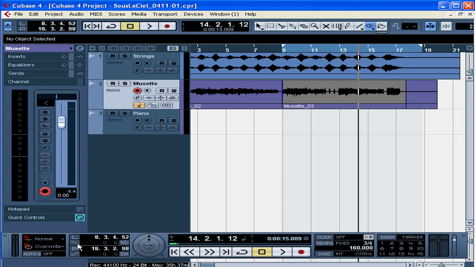After you're set up for punching in and out, activate the pre-roll button and post-roll. We can also enter an amount of pre-roll. I'm set up in bars and beats, so let's say an amount of 2 bars. Let's do 2 bars of post-roll also. Make sure you disable the click button on the transport panel, otherwise Cubase will use the metronome's pre-count settings rather than the pre-roll setting that you've established here.